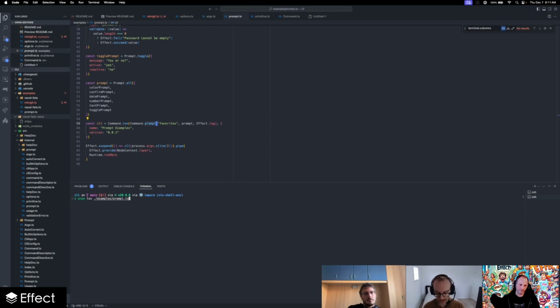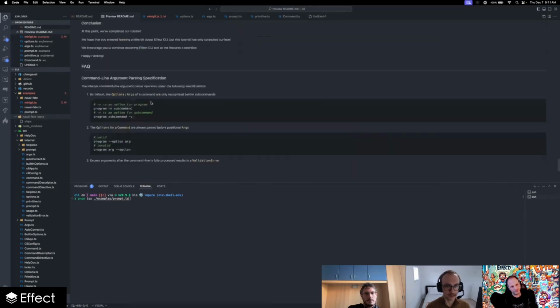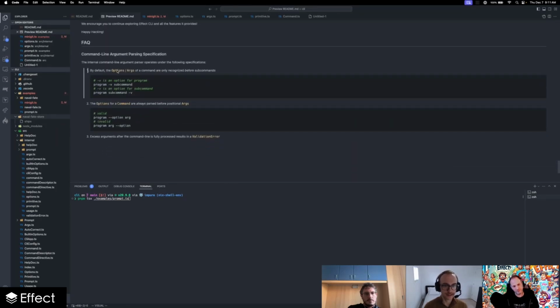Oh, and another one was brought up on the Discord recently, where people want to be able to take more control over command line option and argument processing. Meaning at the moment, we have a very specific set of specifications over how the command line options and args are parsed. By default, options and args of a command are only recognized before their subcommands, meaning that in this example, -v is an argument for the program command. In this example, -v is an argument for the subcommand.